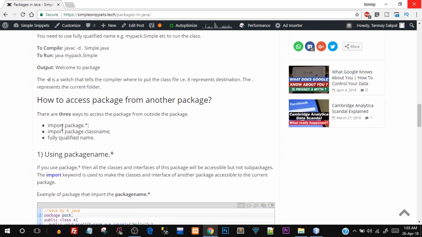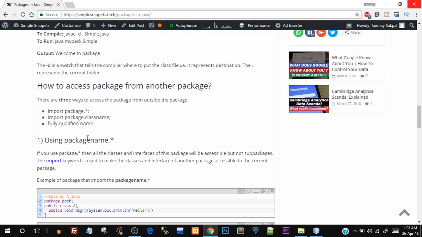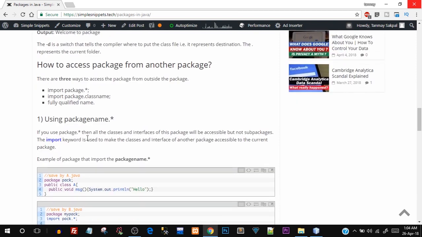So there are three different ways: importing the entire package, importing only the class which we want from the package, and then fully qualified name, which is creating the object using the entire path of the package. We'll see that in a minute. So you can read out this article as well if you want to pause this video, but we'll jump into the programming part to see all these things in live action.